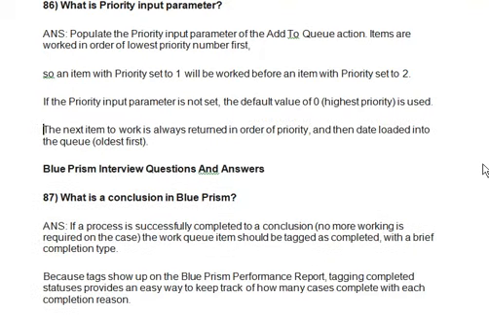Suppose you have not set any priorities, then probably 0 will be set. If you are setting the priority, it will automatically take it. Suppose you are setting the priority as 5, it will start with 5 and then go to the next item.